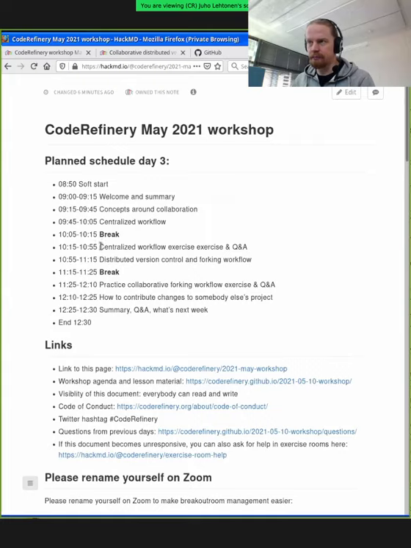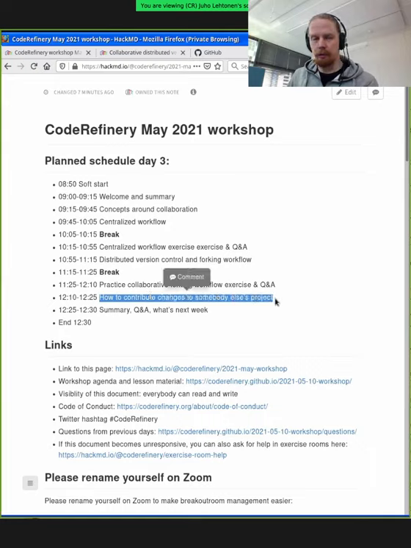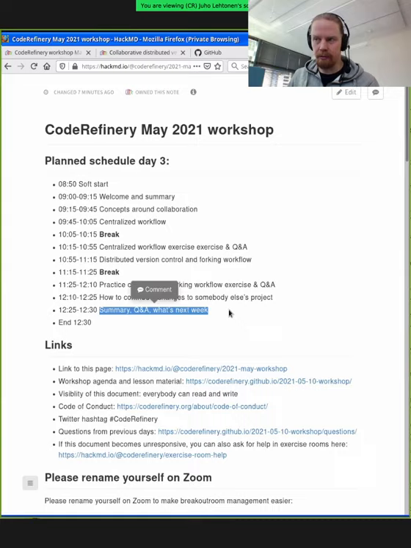After the break will be a lengthy breakout room exercise, and after that I will discuss distributed and forking workflow. We will have a break in the middle there before another perhaps 30 minute exercise in the breakout rooms, and then I will conclude the day with a short look into how to contribute to other people's projects. And in the end we have a short summary and we can answer questions if some specific questions arise from HackMD.